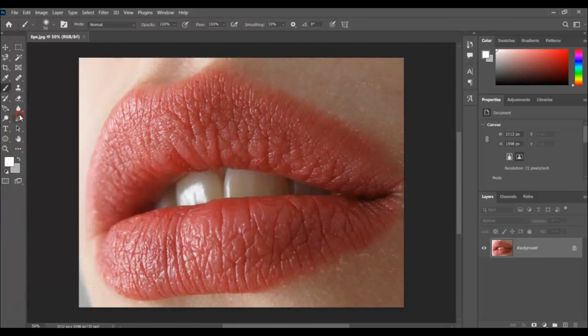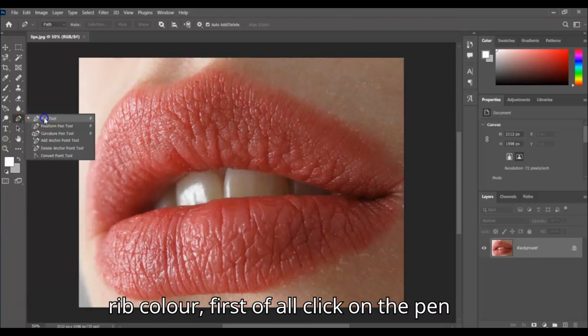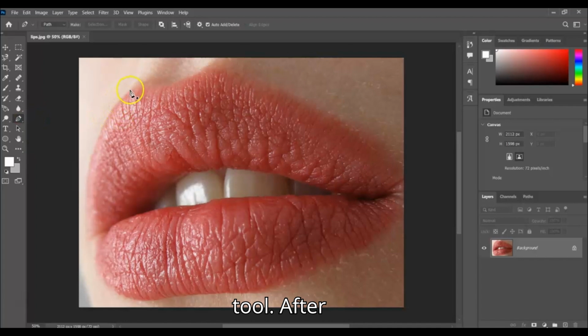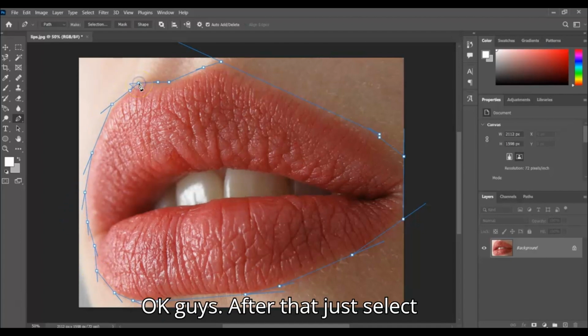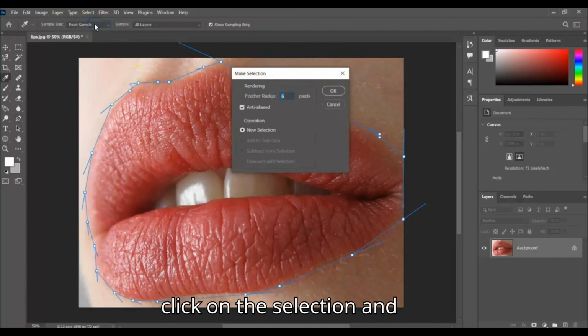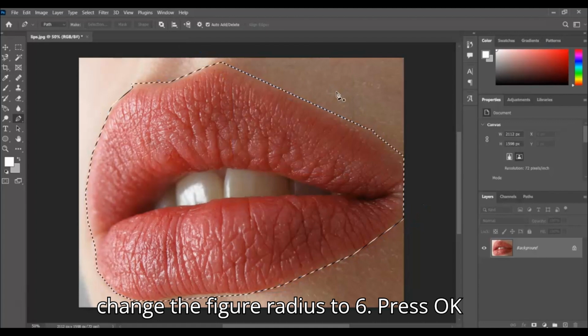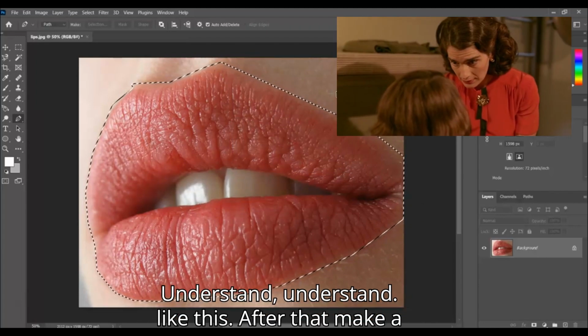To change the lip color, first of all, click on the pen tool. After that, just click on the selection and change the feather radius to 6. Press OK like this. Understand?